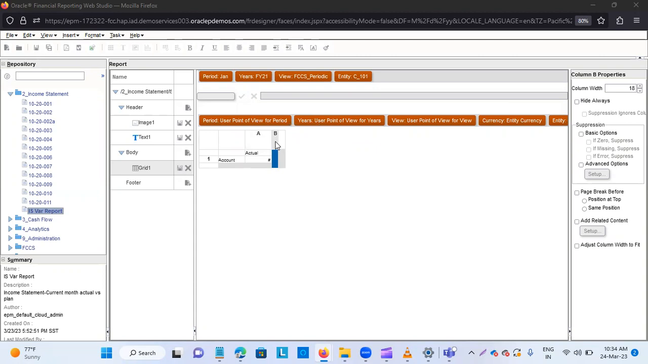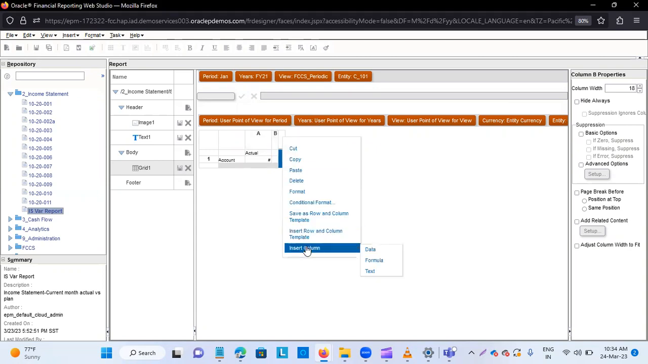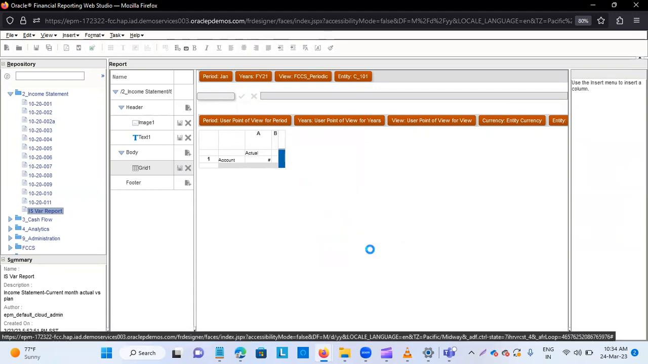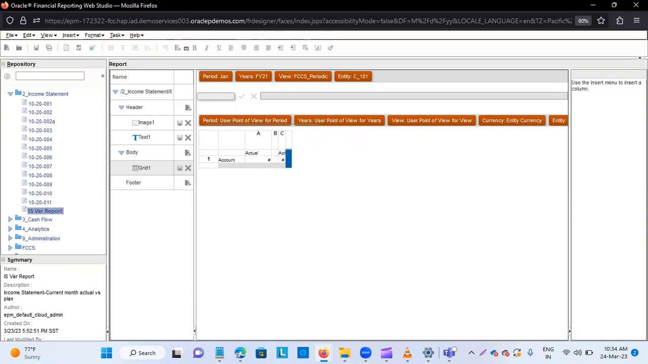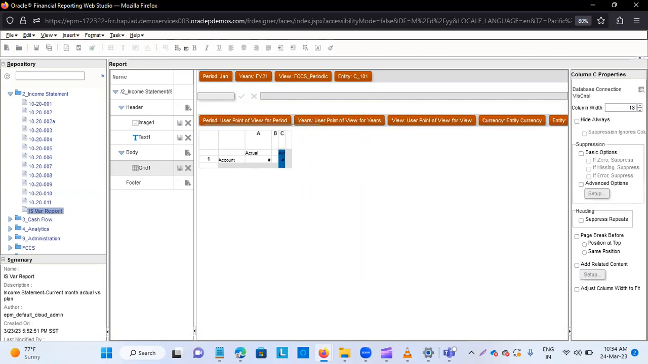I have inserted a text column here. Then I will again insert one column here, which will be a data column. I will keep its width as 70, same as my column A. I have other options as well. I can hide this column and I can suppress. If this suppression option is on and my data is 0, or if any missing data is there, it will ignore and suppress that column for me.